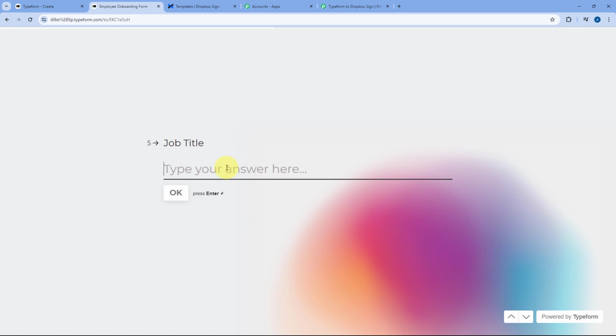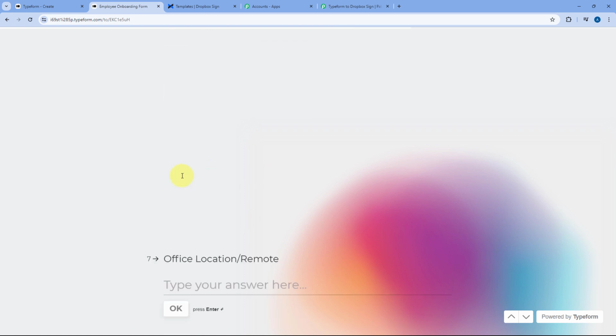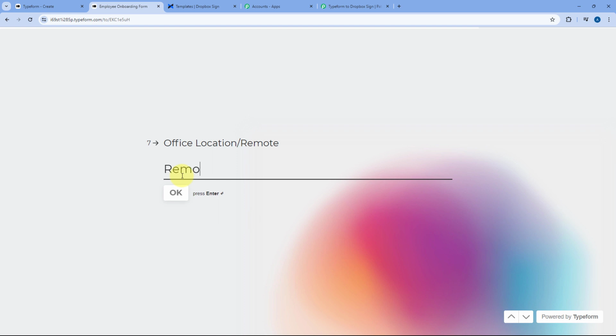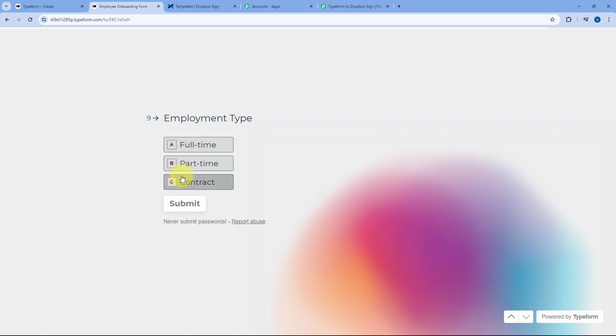Then after that, the designation is junior developer. Then it is asking us for the start date. So the start date is June 17, 2024. Then it is asking us location, that is remote. And then in date of birth, let's say I'm going to enter 14th of June, 1999. Employment type is full-time and let's submit it.